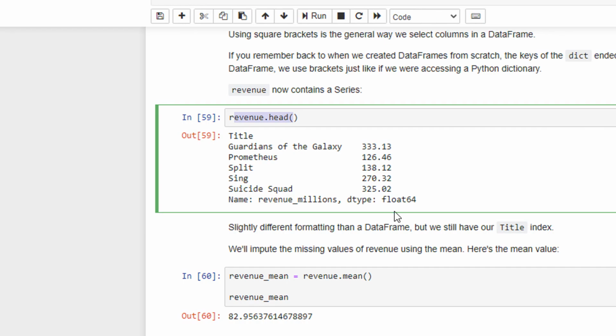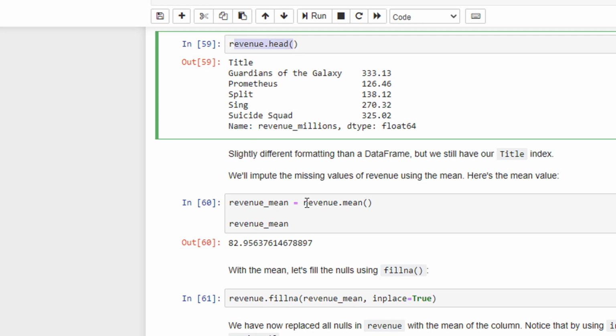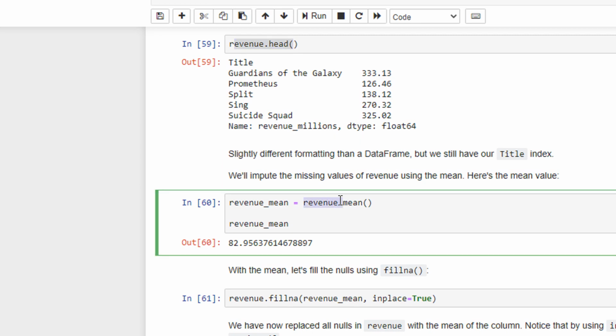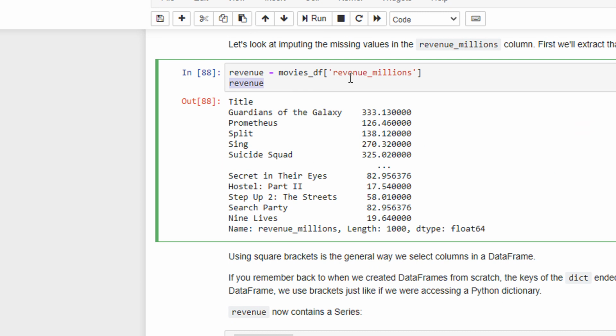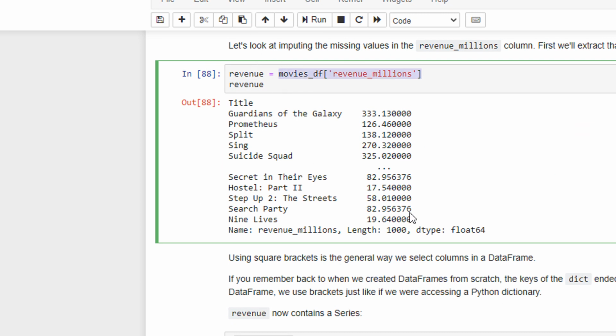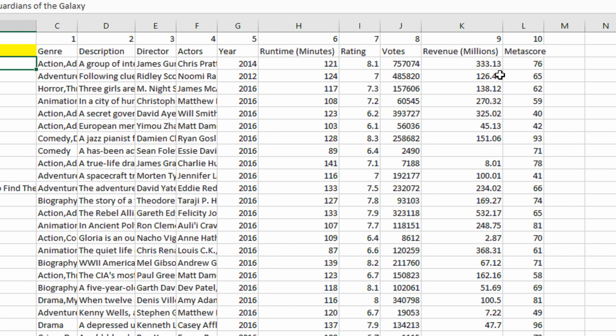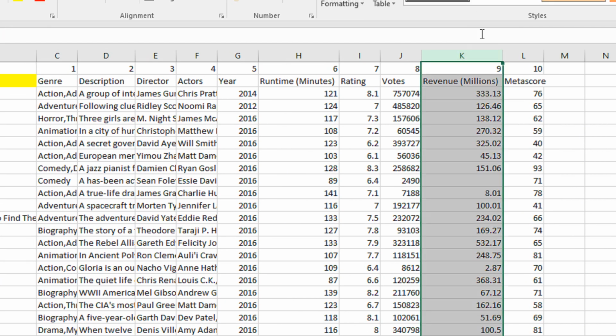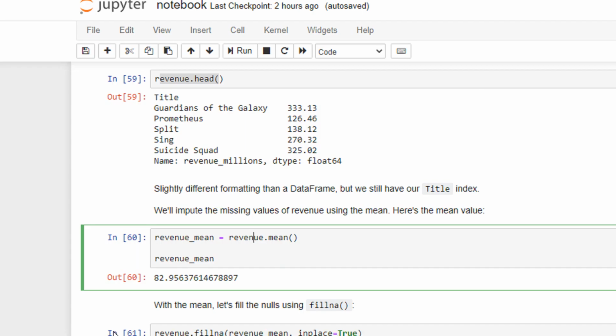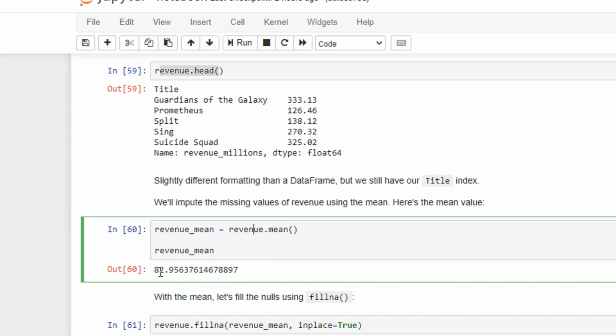Fine. Now what I'm doing for this revenue column, I'm taking the entire column and storing it in a variable called revenue. And for this revenue column, I'm taking the mean. I'm doing nothing but taking the mean of this particular column, right? Which gives me 82.95 million USD.